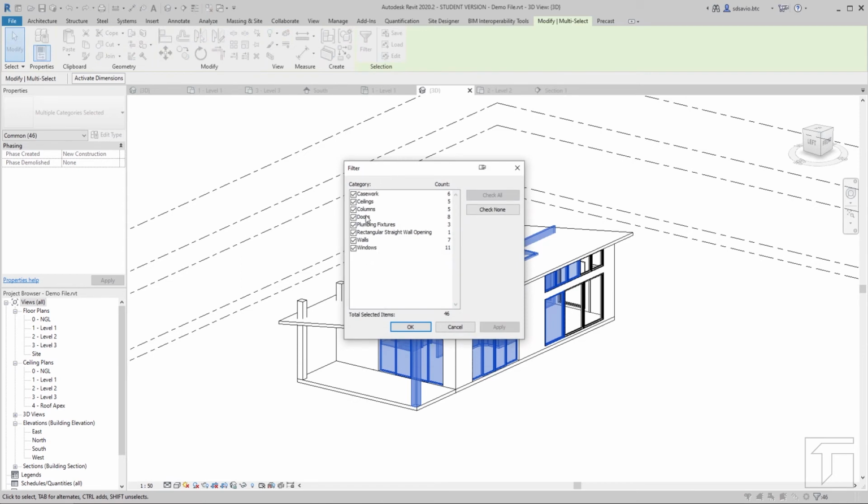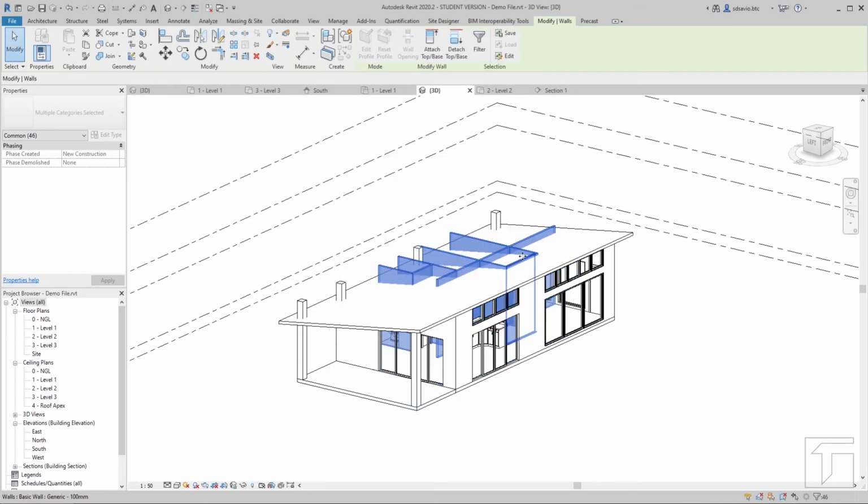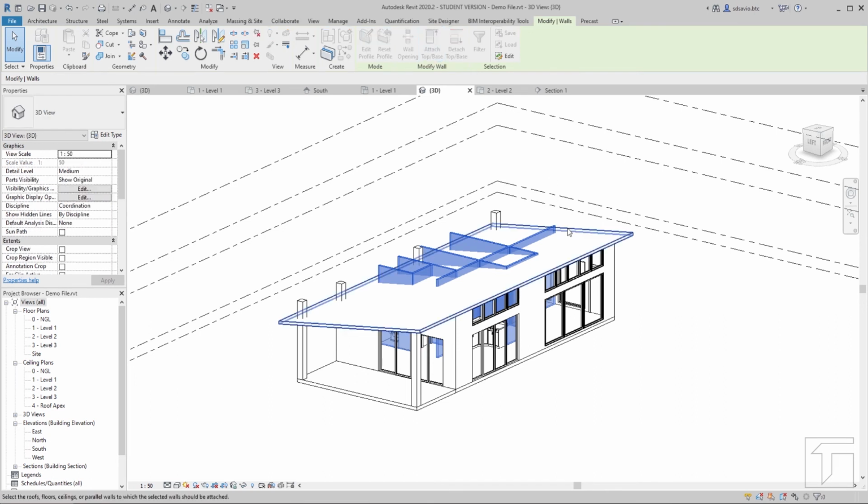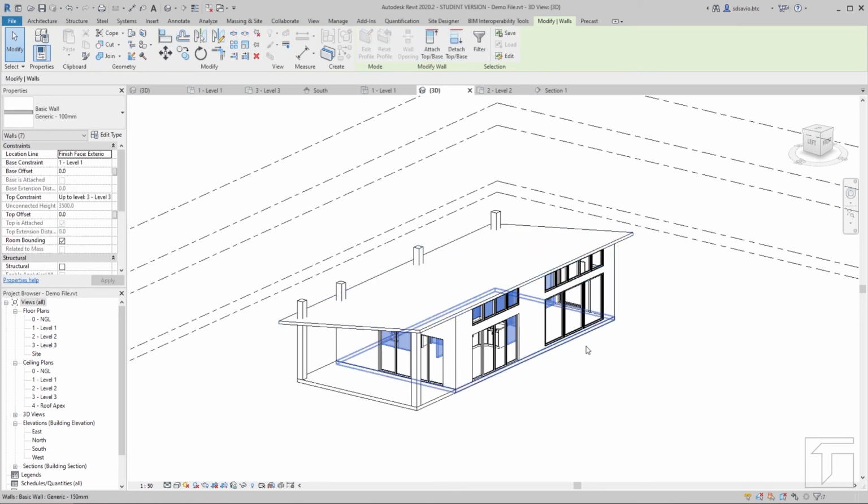You will see now all the different components or elements that have been selected by that window selection that I made. So since I only need the wall, all I need to do is just click on check none here first and then select the walls. Once I click on OK, all the walls are just selected and all the others have been deselected. Okay, so I can now easily just click on attach top base and then select the roof to finally clean those walls out. Okay, I should have also included the columns, right?